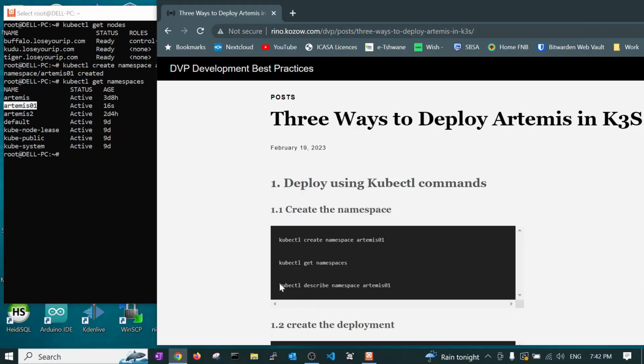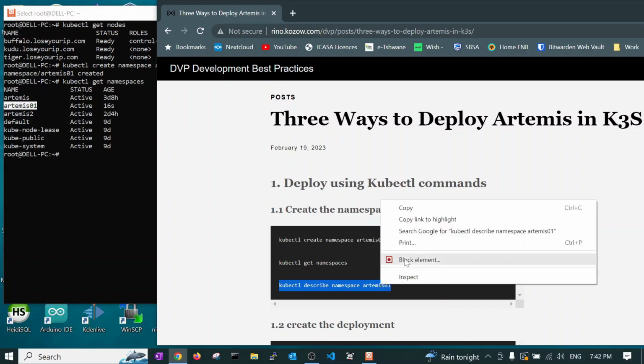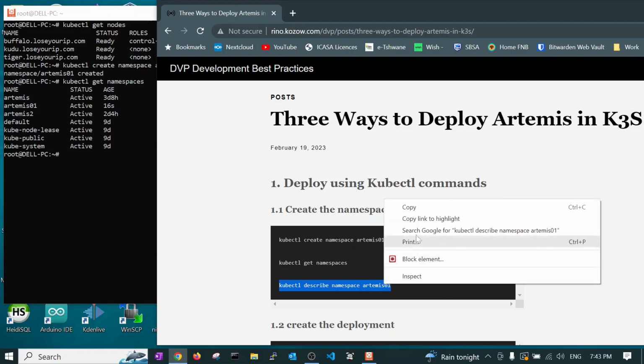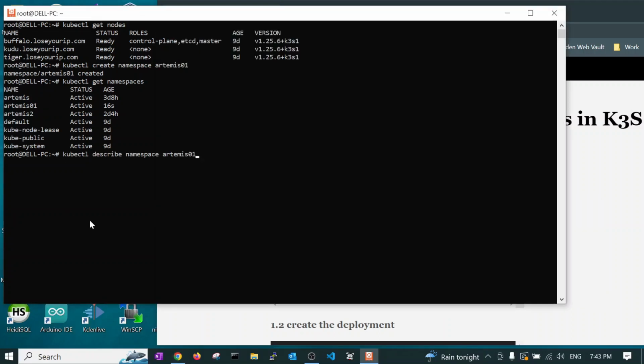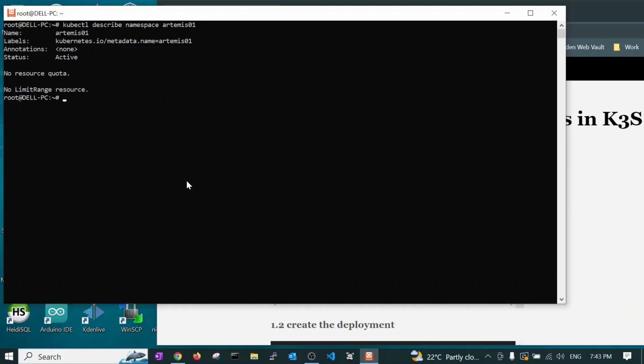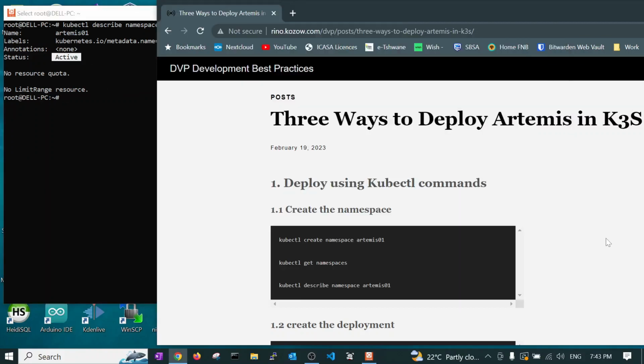And then we can also use this command to describe the namespace. I'm going to pipe it into a less so it doesn't waste screen. And it tells us what the label is, and it also tells us that this namespace is active. That's fine. Now let's continue.